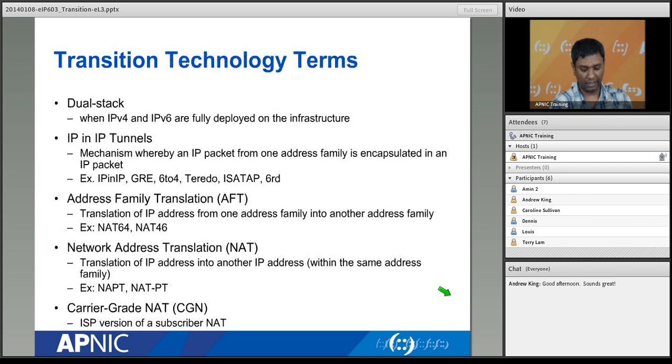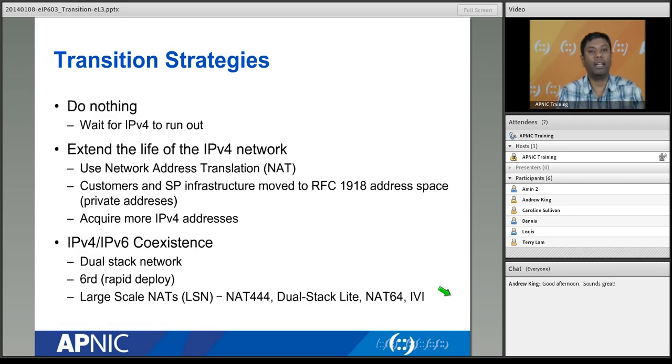Transition strategies. What are the strategies that we can use? Well, one is obviously doing nothing, and that is not any strategy anyway. So what we can do, we can use NAT, right? NAT is a transition technique not to adopt IPv6 probably, but to extend the life of your V4 protocol, right? And obviously NAT is vendor specific, and that costs lots of money.